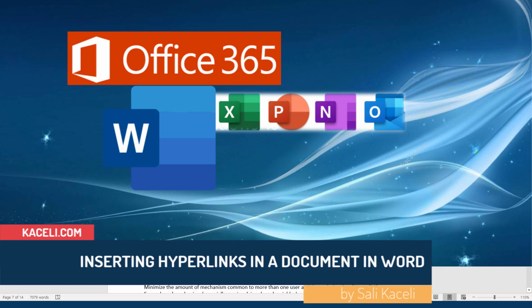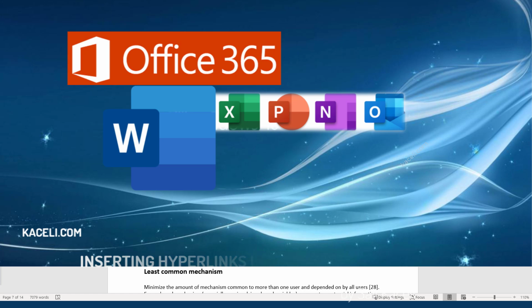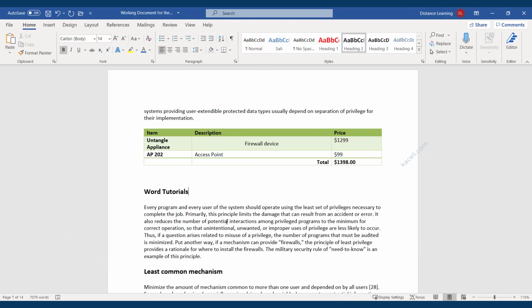In this segment, I'm going to demonstrate how to insert hyperlinks in a document in Microsoft Word. So let's suppose that there's a need from time to time where you need to link to different supporting documents or external websites or a video somewhere from your Word document.